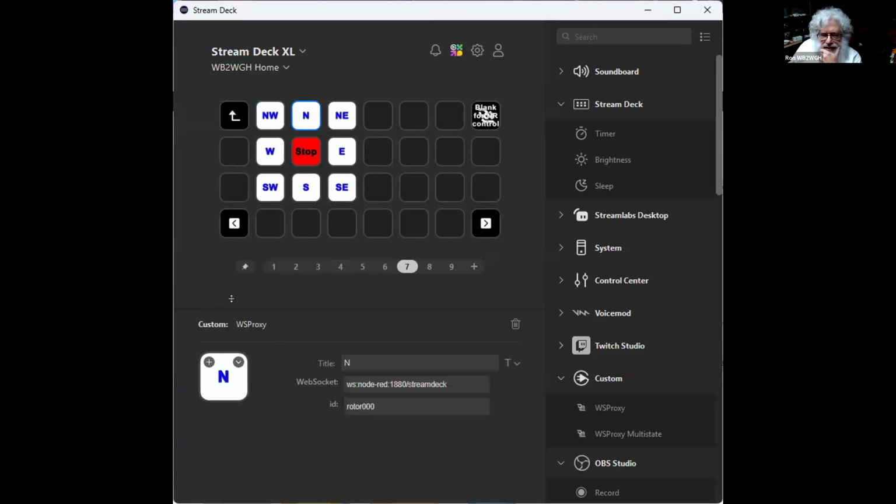You see that here? And I encourage you to look at the PDF I sent out. And by the way, if you find any mistakes in the PDF, let me know. I'll fix them. So don't be bashful. When you create the button, you create it as a WS proxy. This is what's displayed on the button, in this case, North. This is the WebSocket that's used, and then this is the payload that gets handed off to Node-RED.